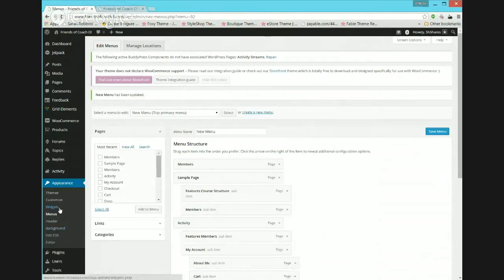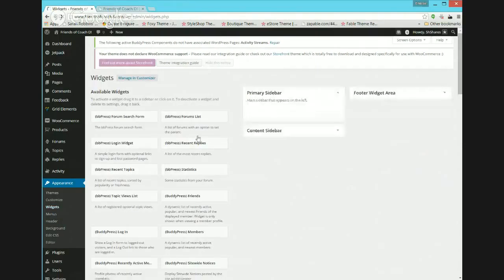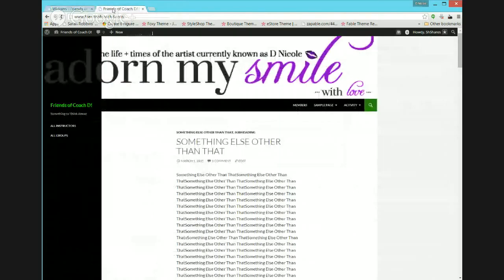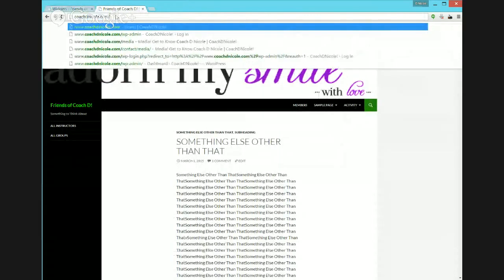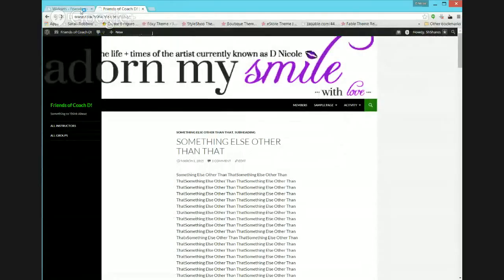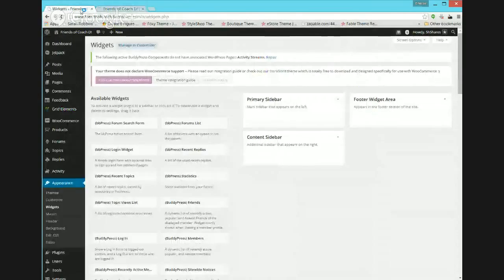And widgets are pretty important. And widgets are the equivalent of sidebars. Okay? So in your sidebar, we're all familiar with sidebars. Everything has a sidebar. Go to my blog at CoachDNicole.com so you can see sidebars. So everything has a sidebar, basically.